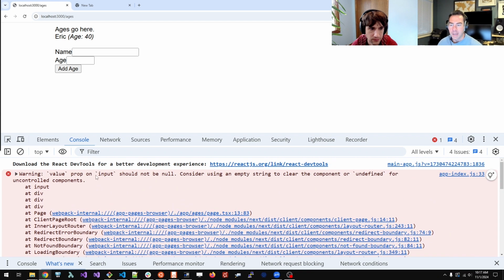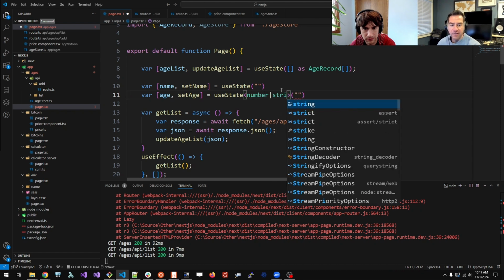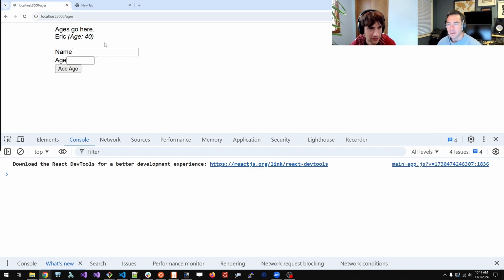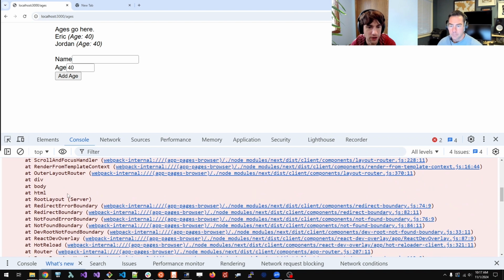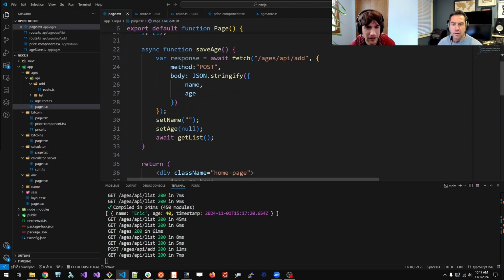Oh, no, he's still mad. Okay. Value prop on input should not be null. Consider using an empty string to clear the component. Okay, I want to do empty string. Does that work? I mean, I assume he's going to get mad about the fact that it's... Can I do, like, this? Okay. Maybe now? Oh, let's try it. Oh, we nulled it out. Yeah, okay. So we got to put an empty string in there too.